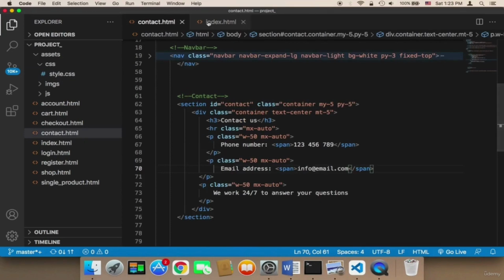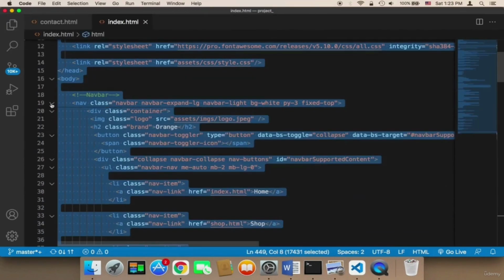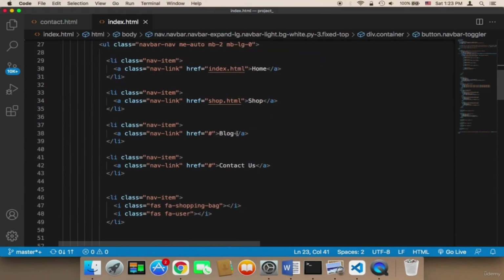So in the index, in the navigation bar, for the home, it's gonna be index.html. Or the shop is gonna be shop.html. Or the blog, if you have a blog, you need to display the link that would take the user to your blog.